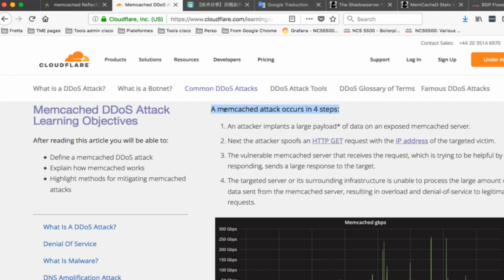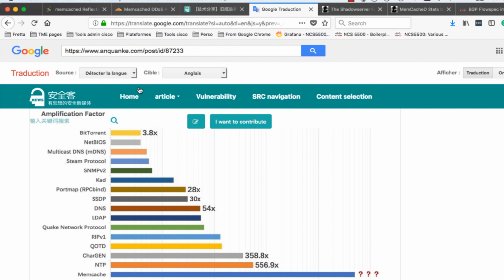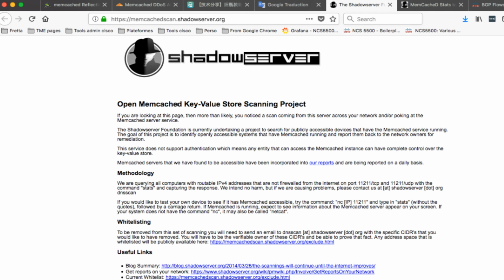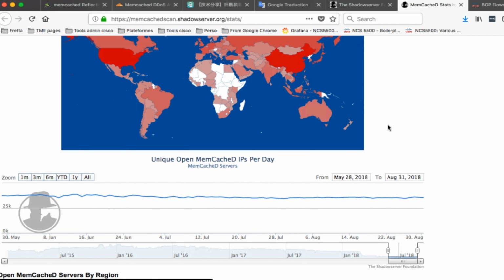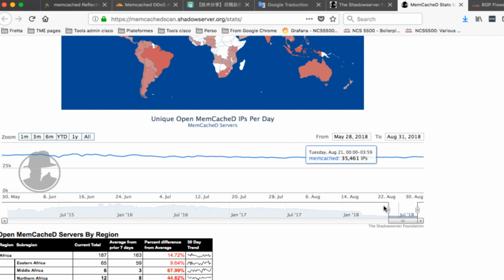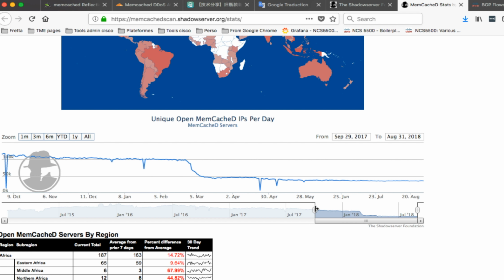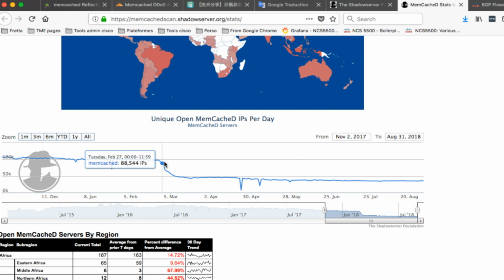Also, on this other site, they compare the amplification factor for most of the common DDoS attacks. You can see Memcached is by far the biggest. The last resource I recommend is the Shadowserver website. They are scanning the internet on a daily basis to identify how many systems are vulnerable to amplification attacks. You can see 35,000 devices that can be used to create Memcached attacks today. We note a drop in March 18, but since that time, the number is decreasing very slowly. That means Memcached attacks are here to stay.